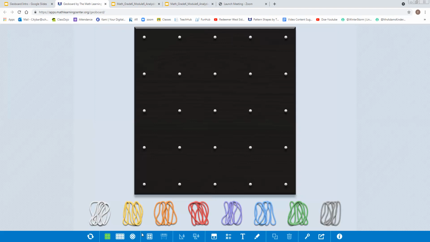Once you have this board, you can do a couple of things. You can add a grid like this. And once you add the grid, you can add numbers. So maybe you want to tell your children, start at number 0 or start at number 2, whatever feels comfortable for you. For my children, I like to leave it plain.